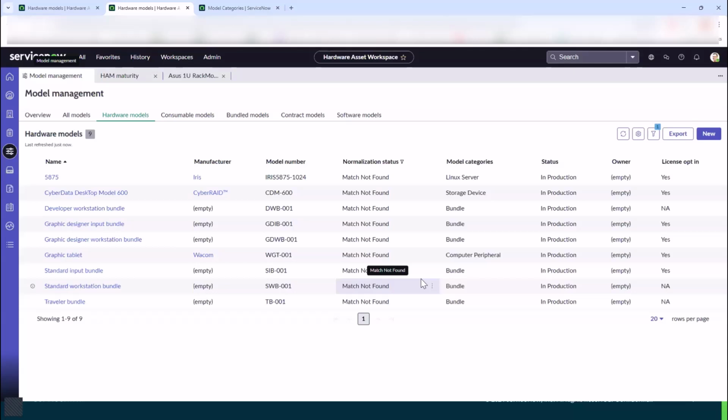I would definitely run some reports. And I would take a look at how many CIs and assets are related to those models. Because the odds are you probably have some old models in there that no longer have anything associated with them if you've been around a long time.